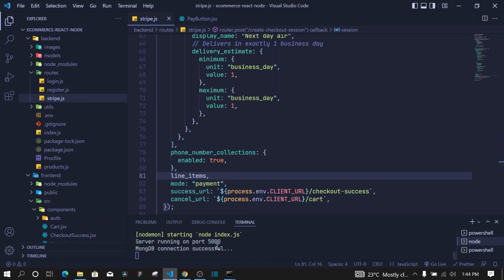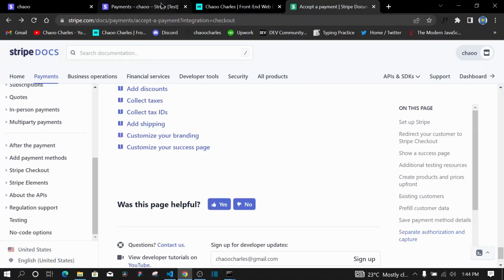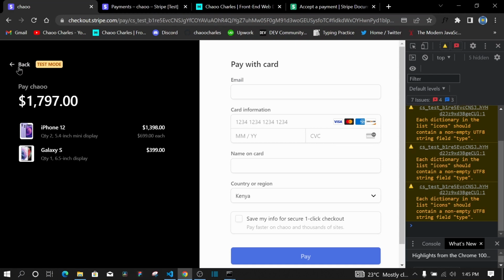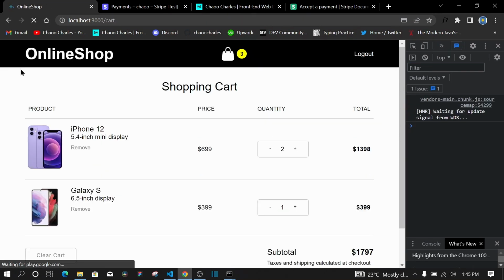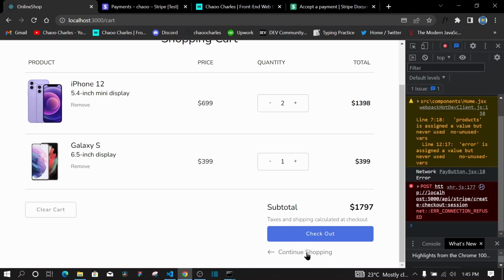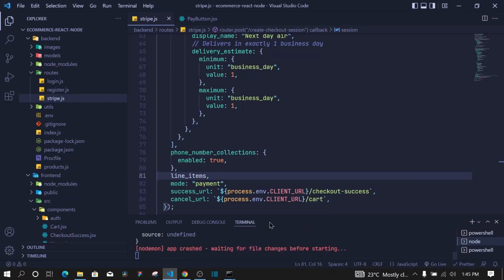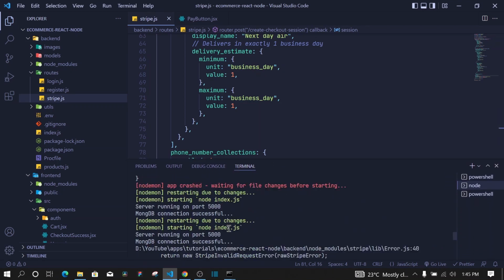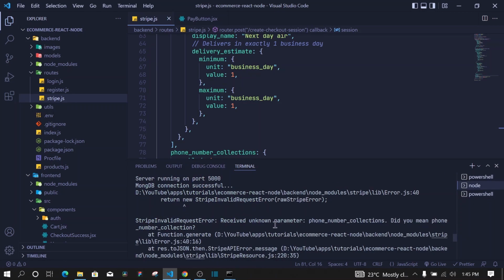So once I save that, and once I come to the payment page, right here, I'll cancel that, and let me check out again. Once I click checkout, it should process, but I think it's bringing an error. Let's see what the error is. This is an error with our backend. We obviously missed something. So let's see. Received a non-parameter phone number corrections.